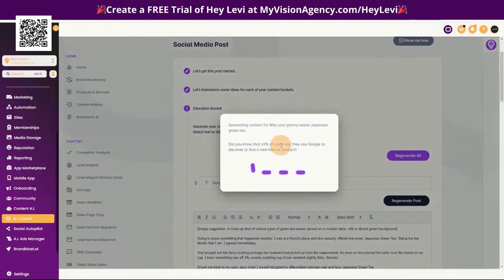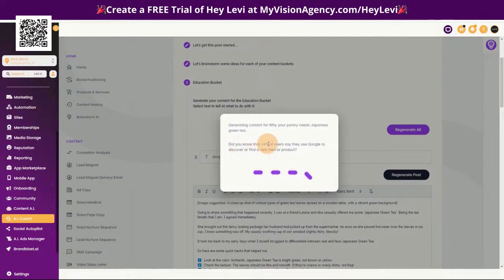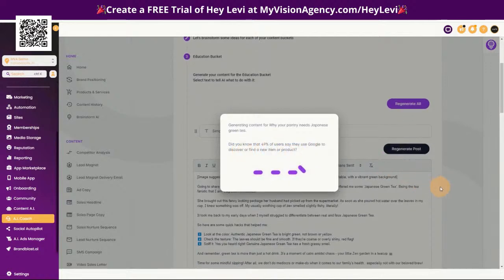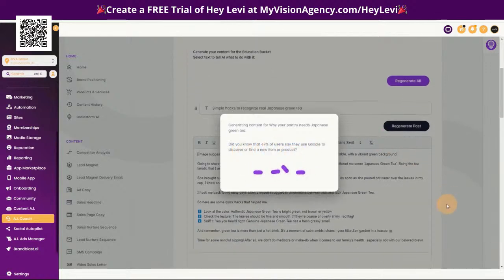And that's where we go to find problems. That's why we go live there. Did you know that 49% of users say they use Google to find a new item or product? Definitely. I always check Google if I want to know the results.